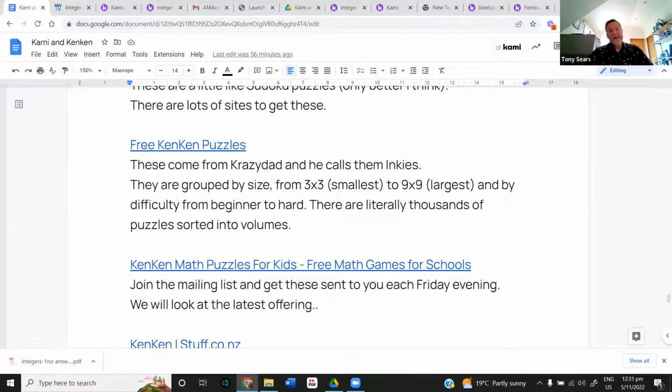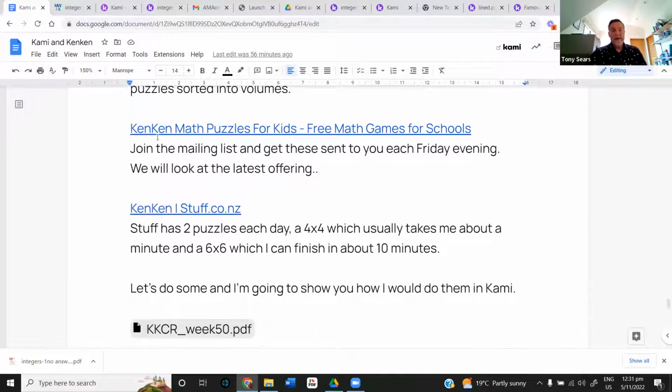There is a link here to free kenken puzzles through Crazy Dad. And then there are kenken maths puzzles, free maths games for school. This one here is a mailing list, and every week I get sent a set of kenken puzzles to use with my students. Because it's an American company, it goes by the American year, but it's really good. I'll show you how I use that as well.